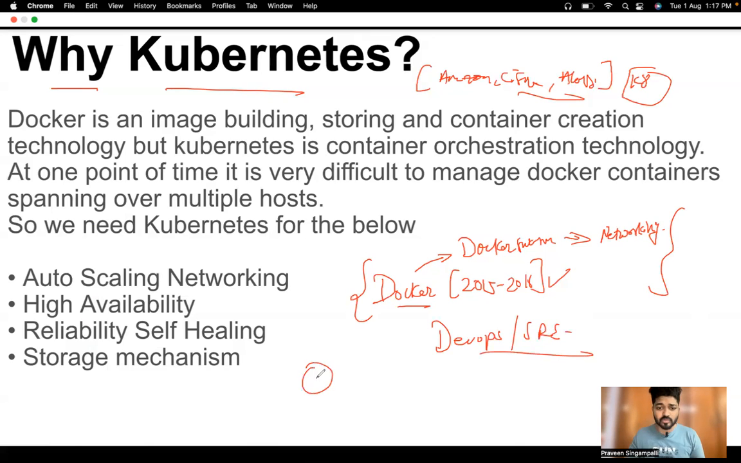Because what happens in Docker Swarm, you say this is your cluster 1, this is your cluster 2, where two Docker hosts are running, and this is connected with the Docker host, you can say like cluster 0, right? So this entire setup, making sure the networking is there, making sure the components of the swarm are connected to the Docker host in a proper way, all those things are taken care by DevOps and SRE, which is a tedious task, right?